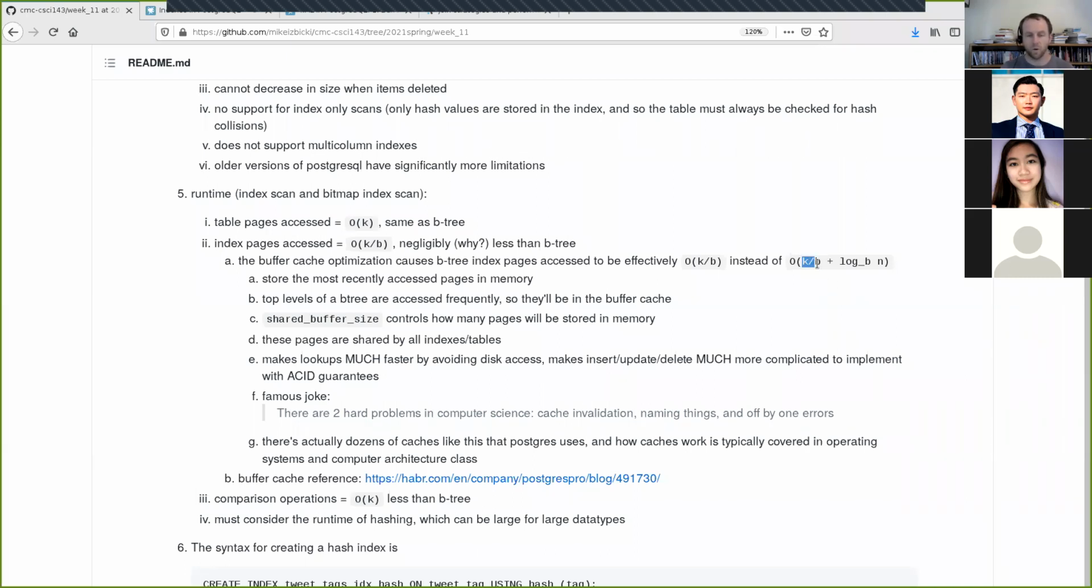So if we have an equality search, then k is just going to be 1. But if we have an inequality search, or if there are multiple entries that match the value we're searching for, then k could be greater than 1, and we could span multiple pages.